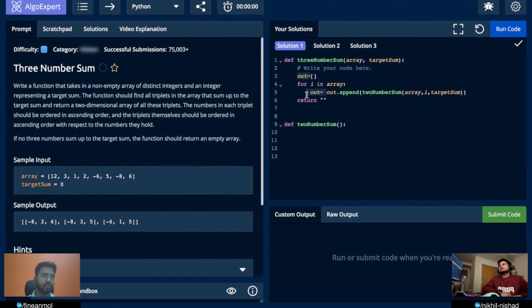And we don't have to make it equal to. We can directly append it. So it will append a two number sum. And at last we will return this out. Yes.